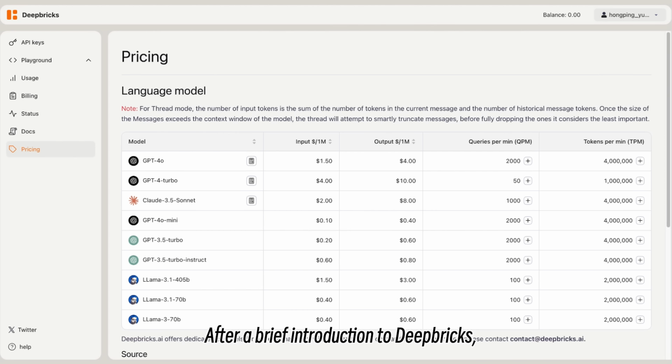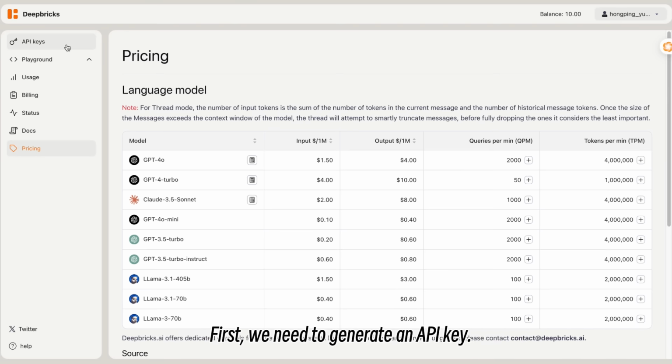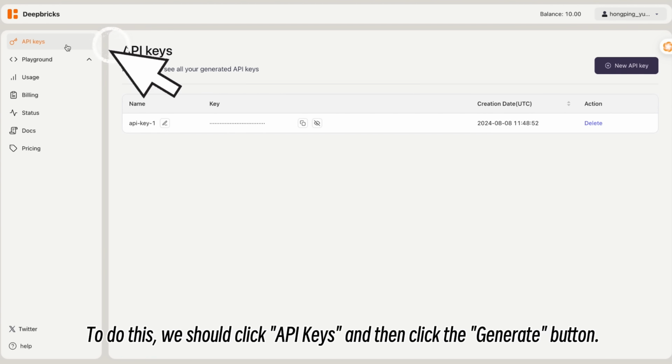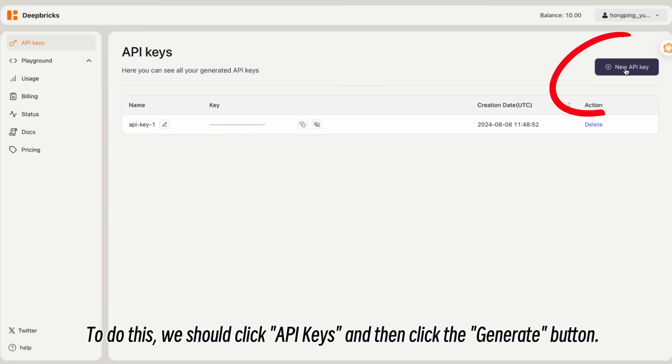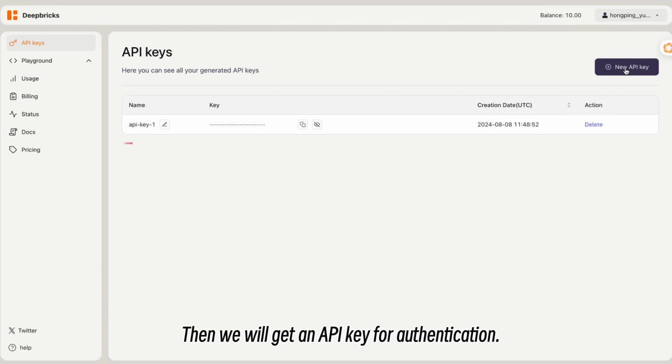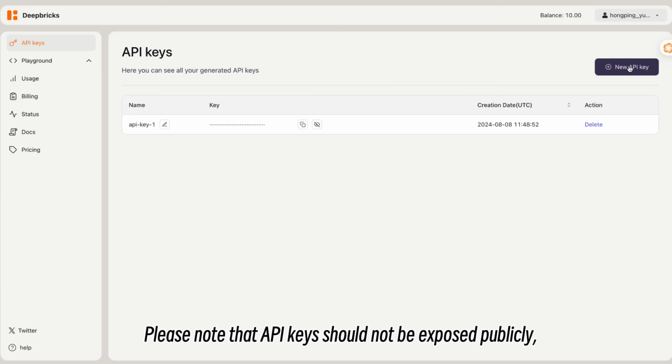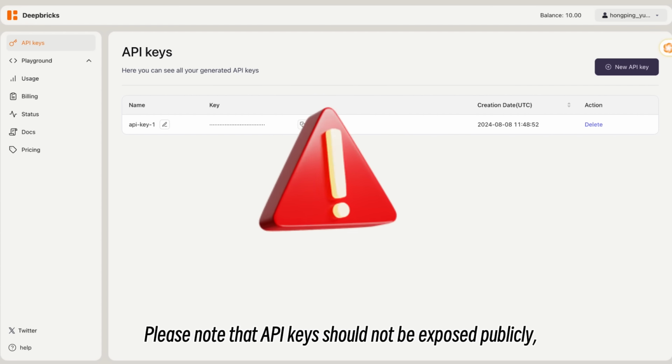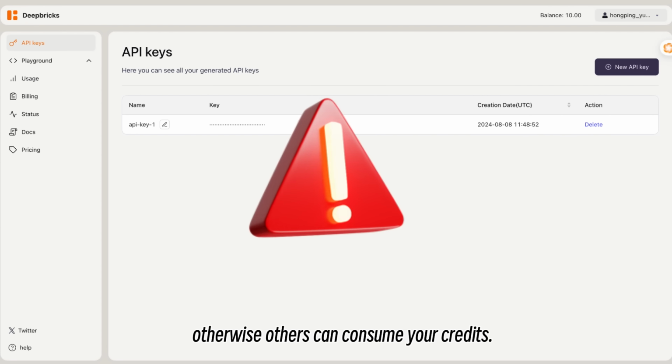After a brief introduction to Deepbricks, let's go over how to use the Deepbricks API in Python. First, we need to generate an API key. To do this, we should click API Keys and then click the Generate button. Then, we will get an API key for authentication. Please note that API keys should not be exposed publicly, otherwise others can consume your credits.